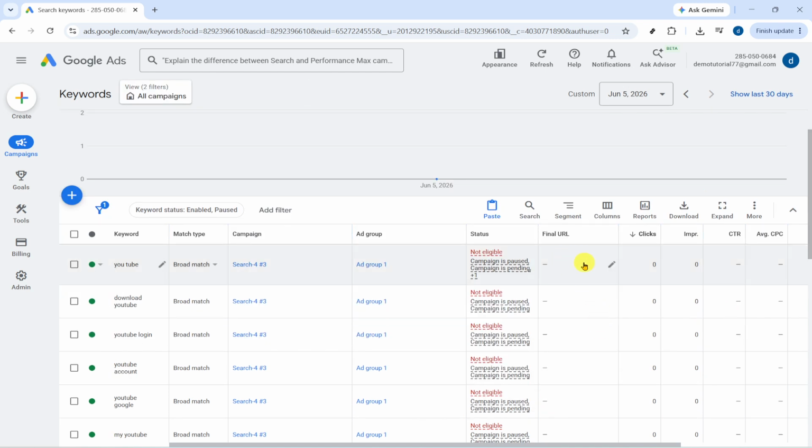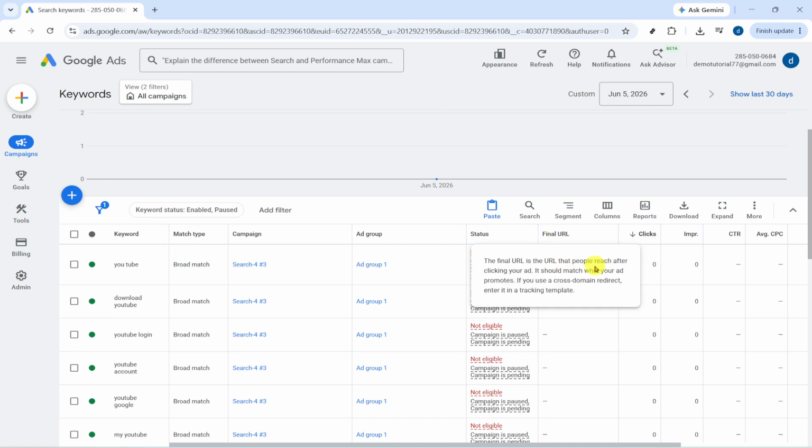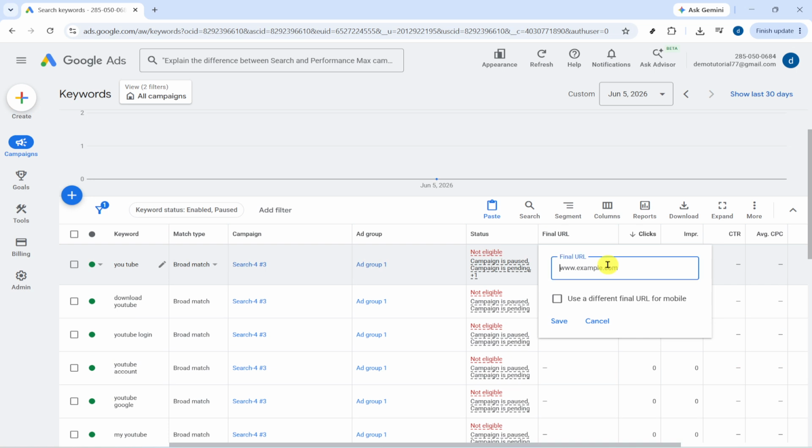Now choose the entry you want to change. Be careful to select the correct keyword or item before making edits, since changing the wrong URL could send visitors to the wrong page. Once you've selected it, enter the new URL you want to use. Make sure the link is accurate and complete so people are directed to the intended landing page. It's also a good idea to double check the spelling and confirm the page loads properly before saving.